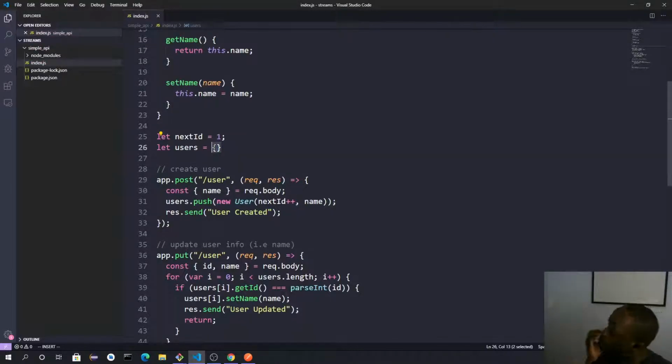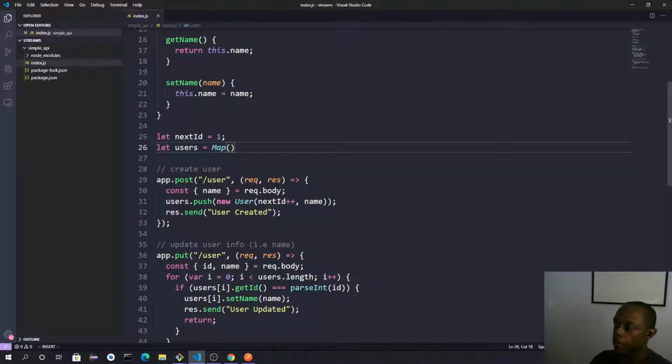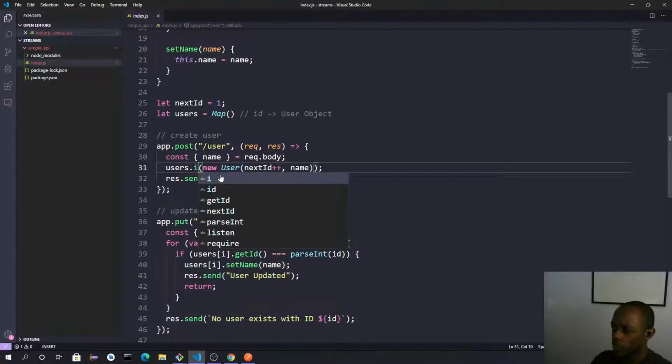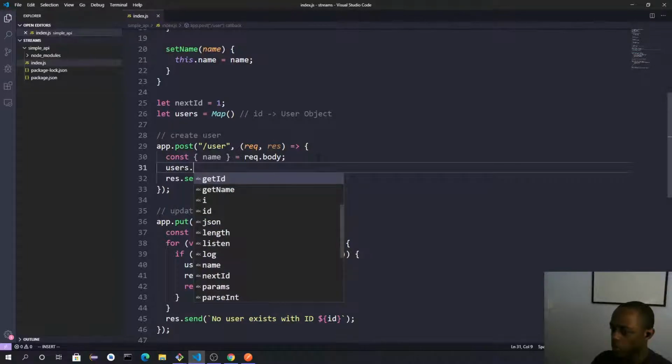Actually, do I want to do that? Let's just do a map. So the map and the keys in this case is going to be the ID to the user object itself. So this will give us constant lookup time. So if we change this, instead of users.push, we're going to say users dot, let's see, what is the API for users? I think it's users dot insert.